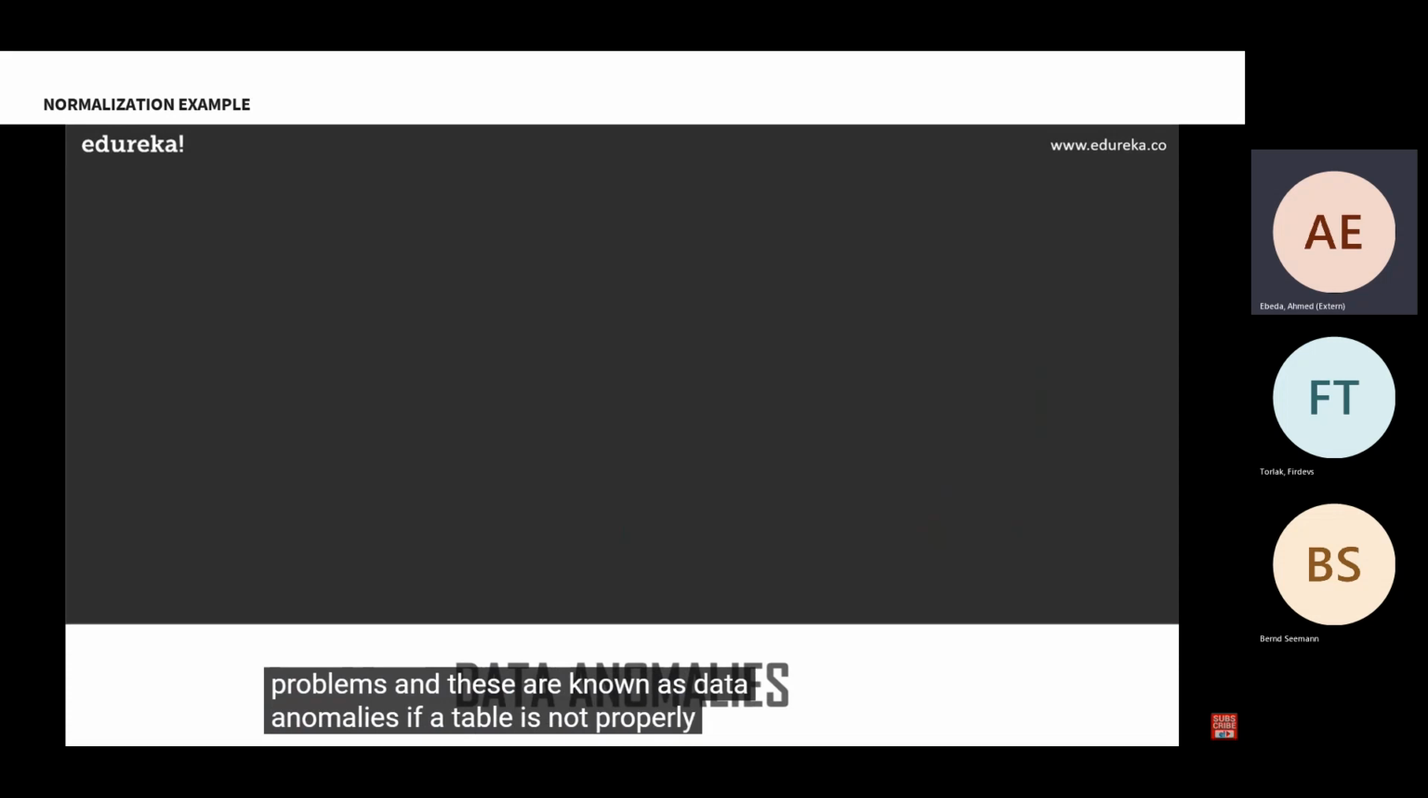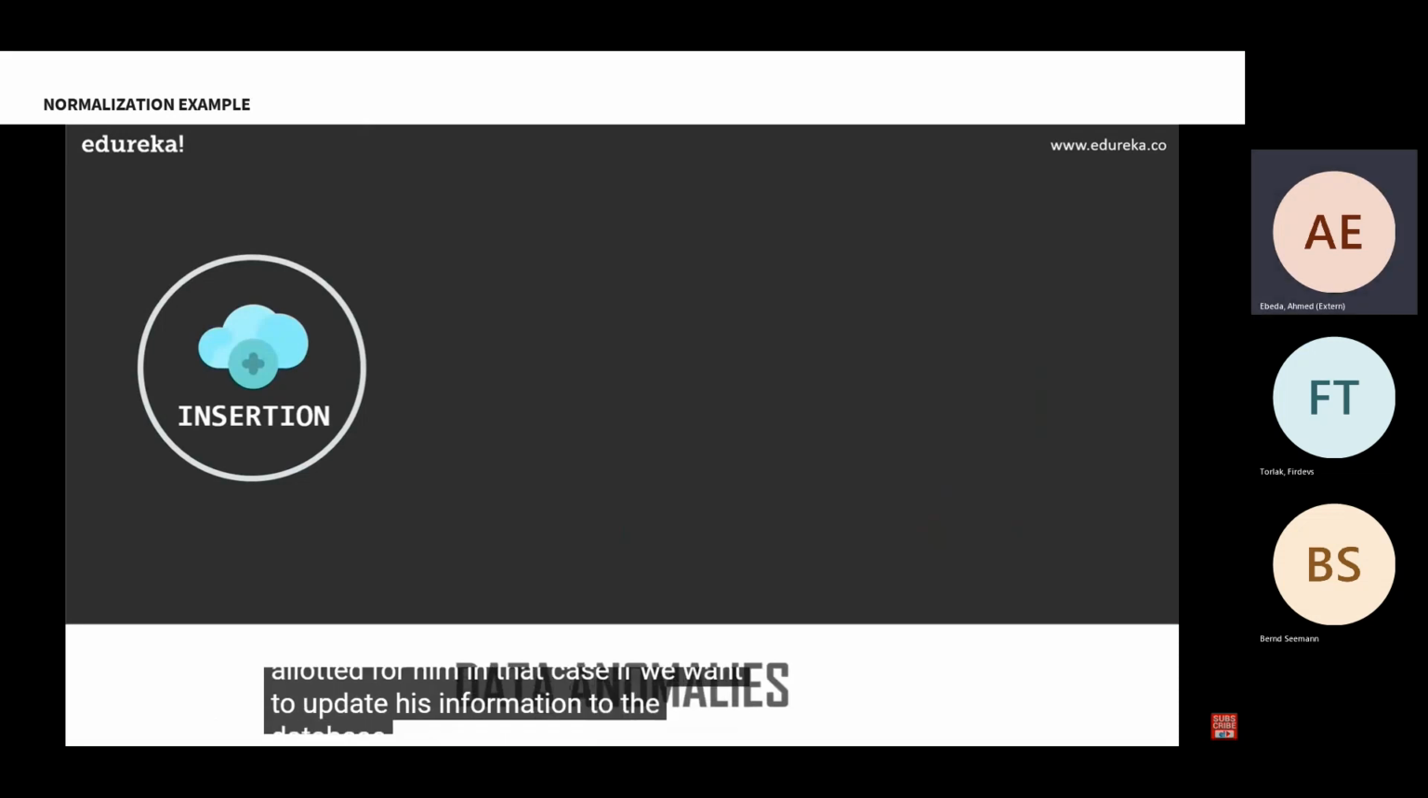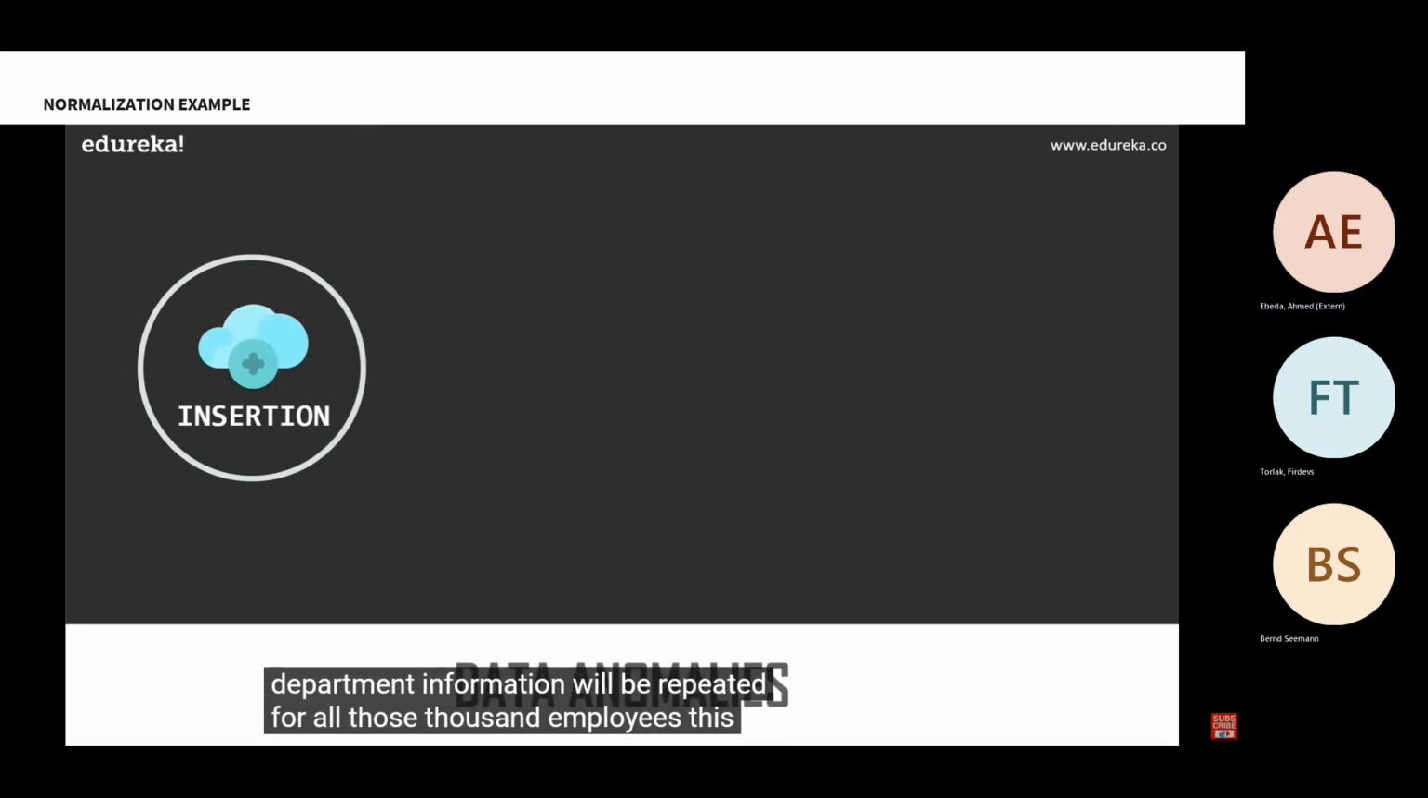If a table is not properly normalized and has data redundancy, then it will not only eat up the extra memory space, but will also make it difficult to handle and update the database. Let's look at the first anomaly, that is insertion anomaly. Suppose for a new position in a company, Mr. Rakshit is selected, but the department has not been allotted for him. In that case, if we want to update his information to the database, we need to set the department information as null. Similarly, if we have to insert data of 1,000 employees who are in a similar situation, then the department information will be repeated for all those 1,000 employees. This scenario is a classical example of insertion anomalies.